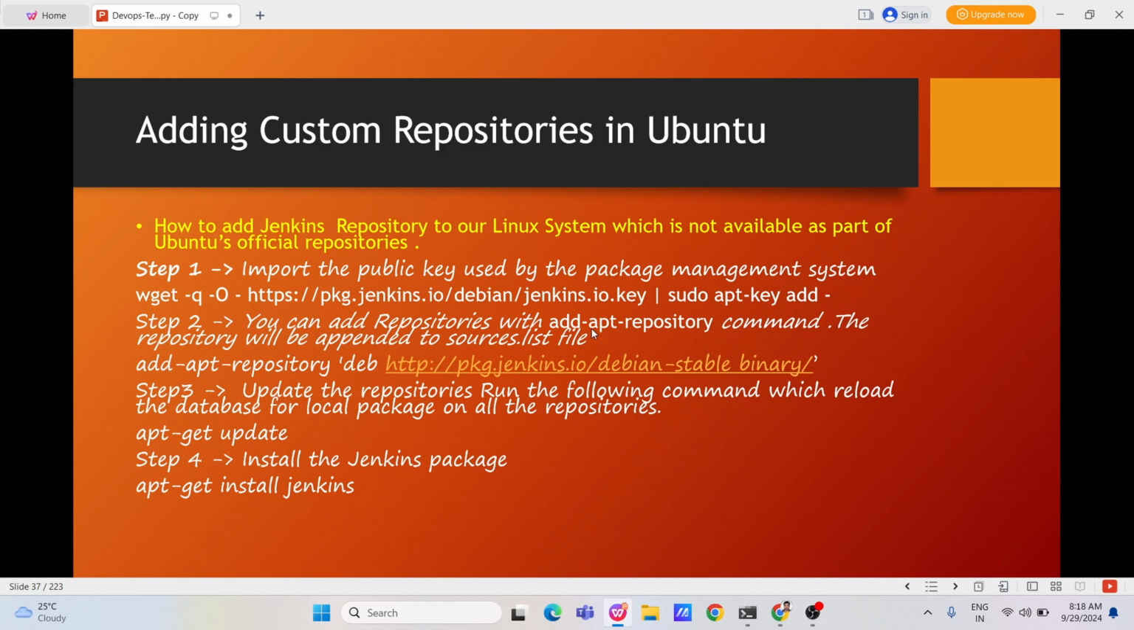Then you can add the repository with add-apt-repository command. So add-apt-repository deb, and this is the path. And then step 3 is update the repository. Run the following command which reloads the database for local packages on all repositories. So apt-get update.